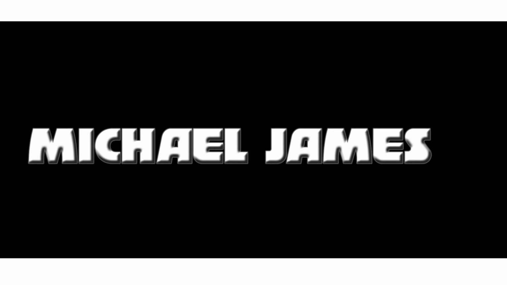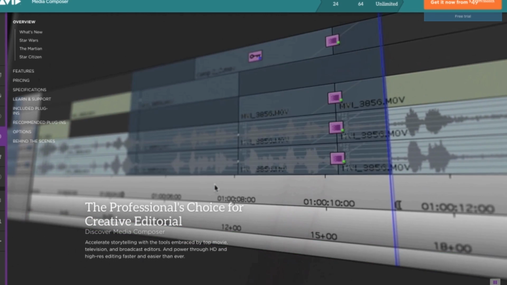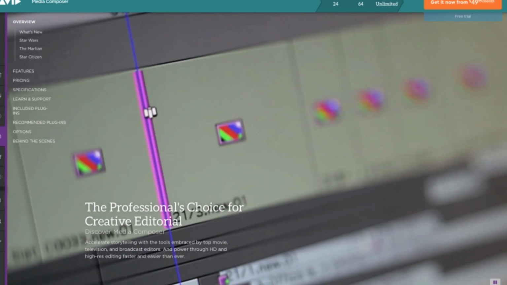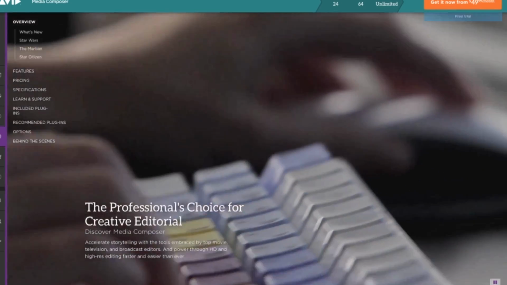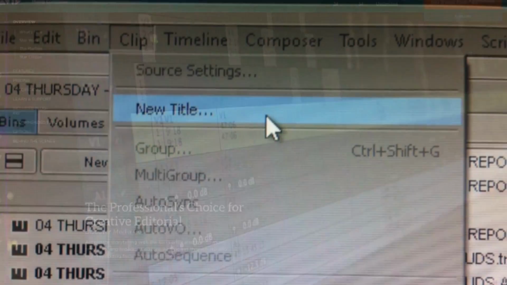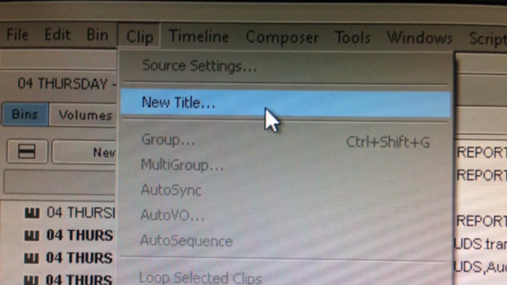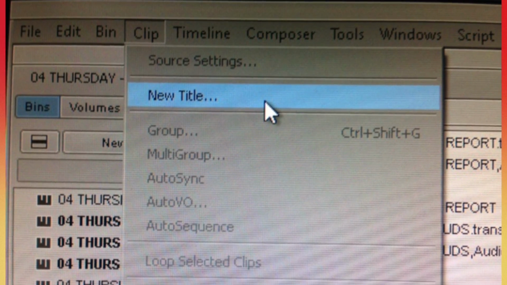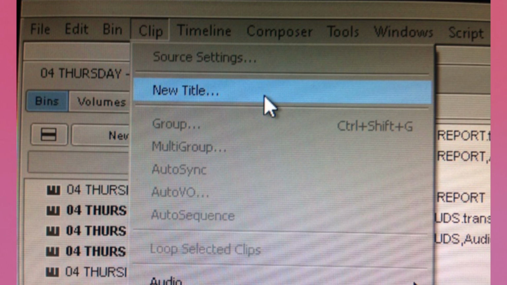Hello, I'm Michael James, and I'm here to tell you the five things they moved in AVID Media Composer version 8 that you cannot find. Let's start with the title tool. The title tool used to be under tools at the bottom. It is now under clip, two down on clip, new title, there it is.